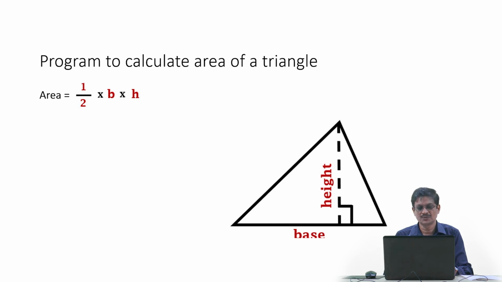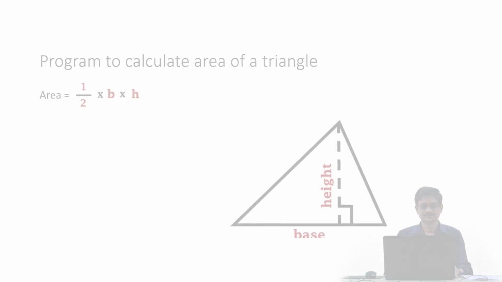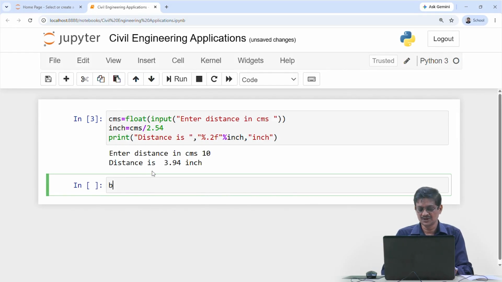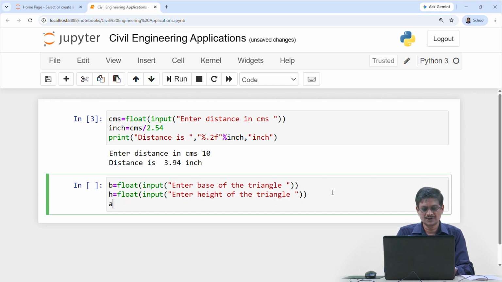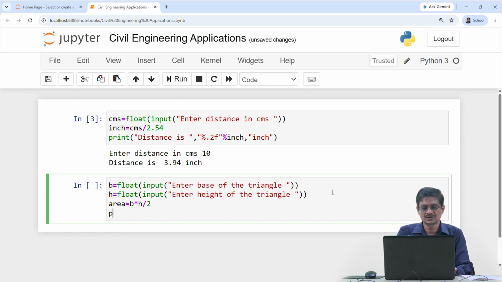So let us write a Python program using Jupyter Notebook. I am using b as the base, so I am saying float, input, and the message I am going to give the user is: enter base of the triangle. I can copy this and use the same thing for the height of the triangle. All I have to do is change the message and the variable, right? Now if you want to calculate the area, the area is half of base into height, so I am saying b into h divided by 2, and let us print the area.